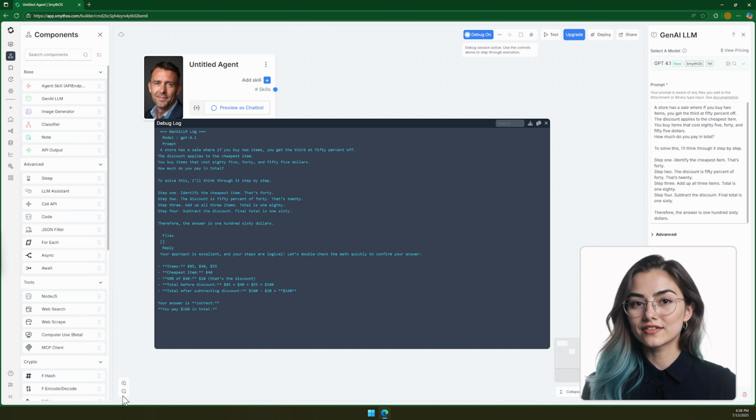This is what makes chain of thought prompting so powerful. You're not hoping for the right result, you're guiding the process. Now, we demonstrated chain of thought in a single LLM component, but in SmithOS, you can also chain different LLM components together. The output of one component block becomes the input for the next one. Feel free to play around with that.